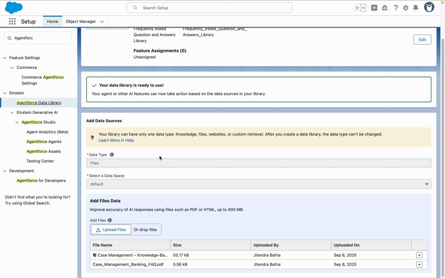I recommend everyone please watch my previous video before watching this video, because in the previous video I explained everything about the Agentforce data library. I already created the data library, and I also created a flex prompt template to call this data library to retrieve the information from the document.